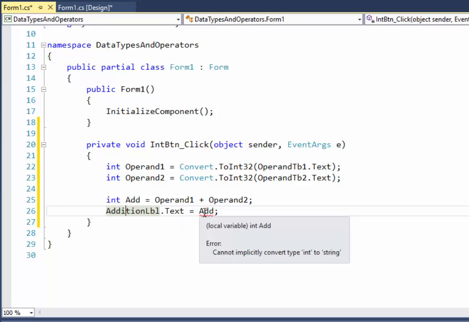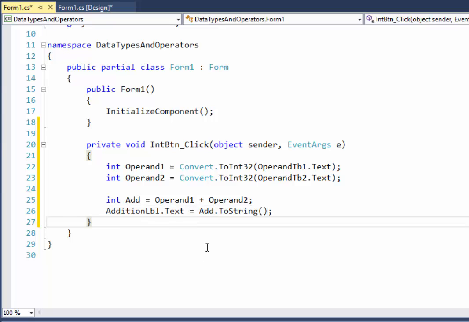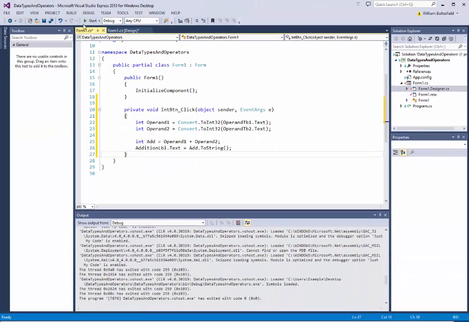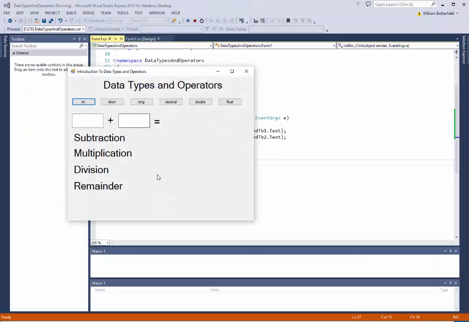This over here, if I hover over it, says int add. This is an integer. These two do not match. So there's an easy fix to this. Right after add, I'm going to say toString with a set of parentheses. Now this number is turned into a string, and I can put that in a container that holds a string, which is addition label.text. Let's go ahead and push play and see if we get our program to work.